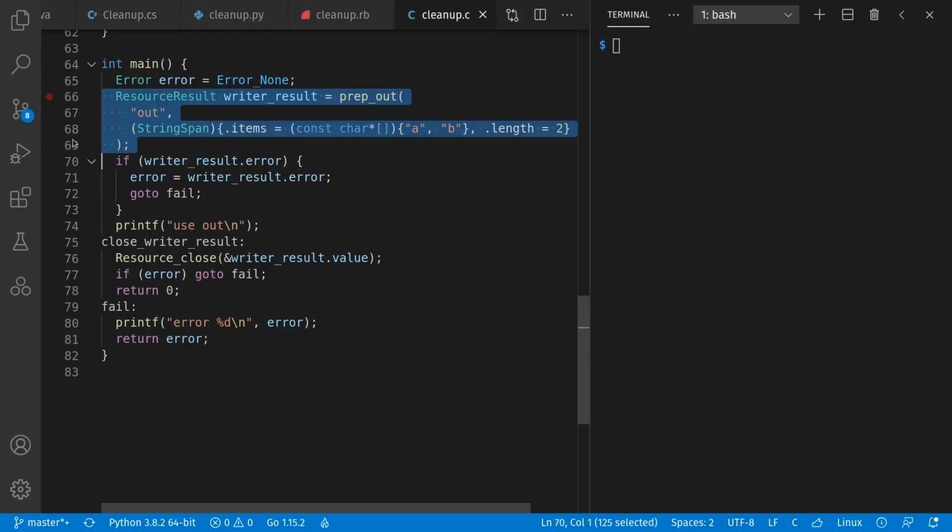When we prep out, we have to see if there was an error. If so, we update our error state and we go to the fail case. Otherwise, we use our resource, close it, and return success. We provided no option for error here after this initial check, but if there had been, we might still have had an error state. This is just a future-looking check.